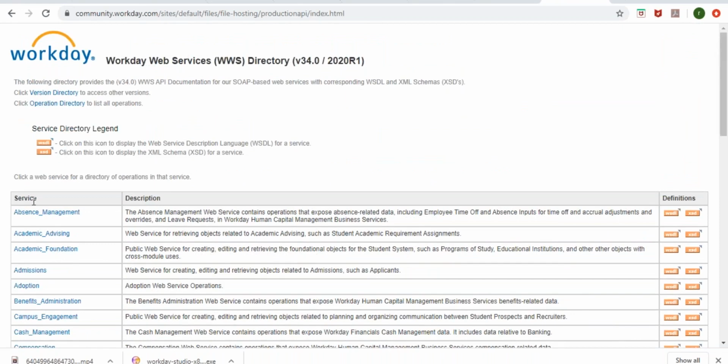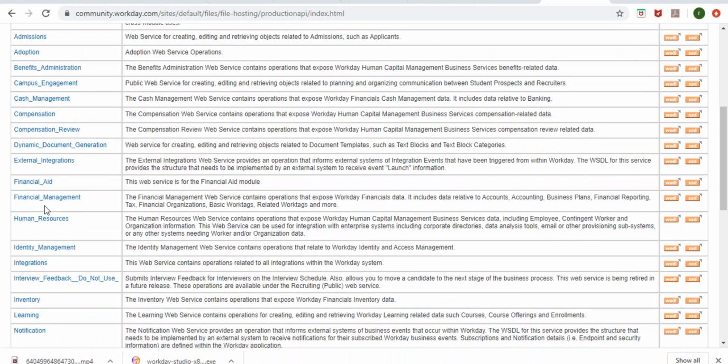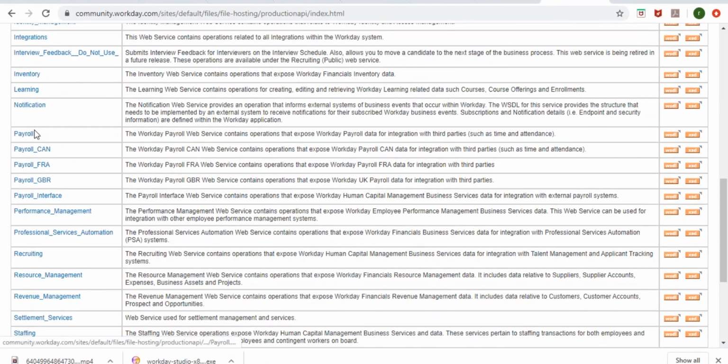Now, in this you will see multiple areas or modules under HCM. You can see absence management, academic advising, admissions, campus engagement, benefits administration. These are different modules under Workday HCM. Like the human resource module, you can see payroll, benefits, staffing, recruitment. Payroll is there, recruiting is there, staffing is there. These are some of the modules available in Workday HCM.